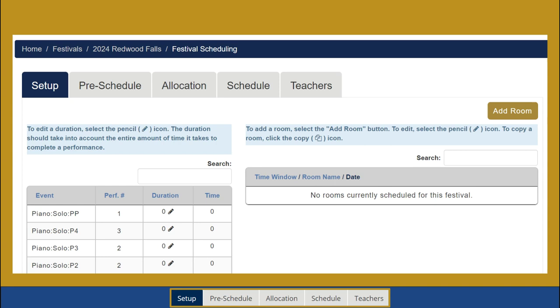Here is the setup page. On the left, you can see the number of performances by event and class registered in your festival. You will need to provide a duration time for each of these events and classes the first year. Once assigned, these particular events will automatically carry over their assigned duration times to the next festival year.